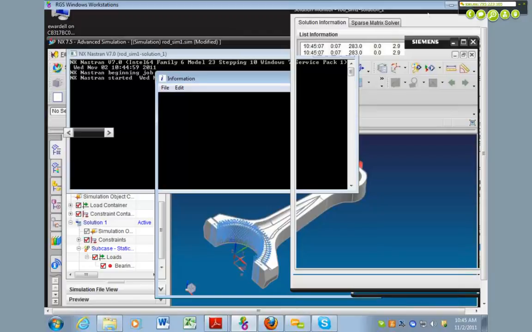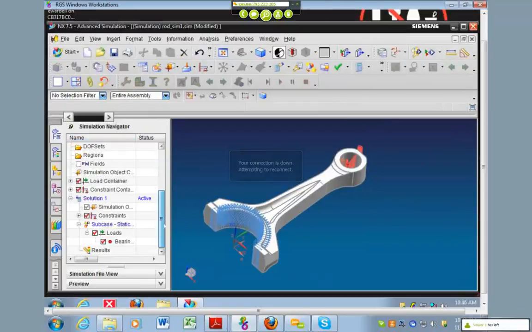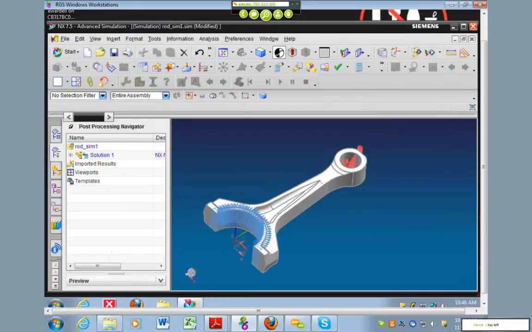Good. All right, so now it says job finished, so we can just close out of all these, close out of this. We can exit the information and hit cancel. And now we're ready to view the results. So in the simulation navigator here, we now have a results tab. If we double click on results, it will bring us to this tab, which is the post-processing navigator.